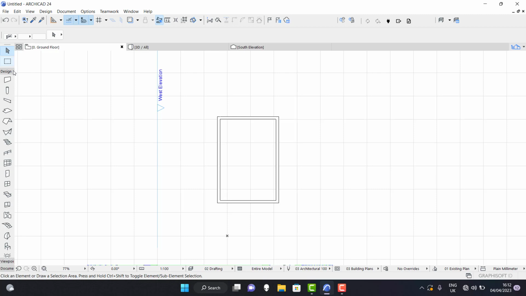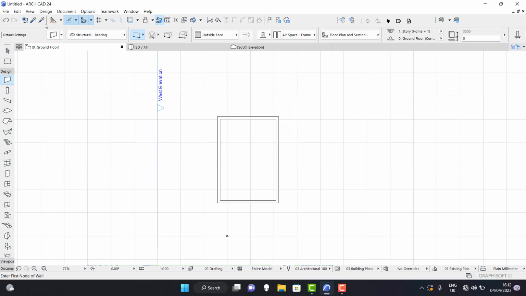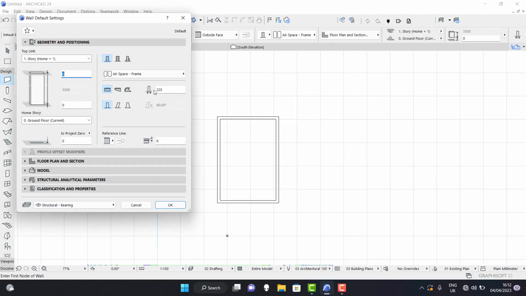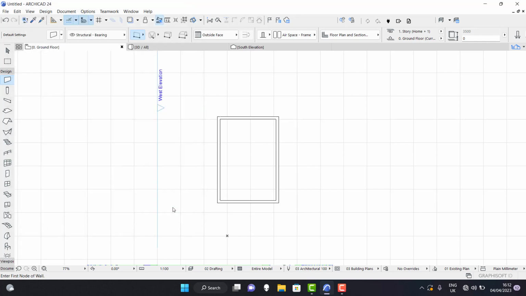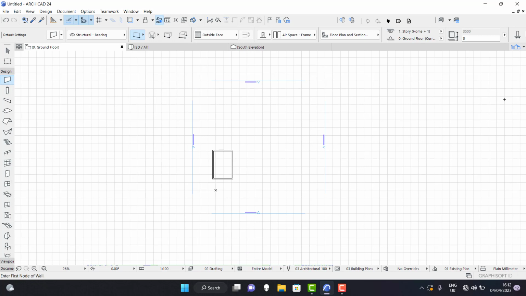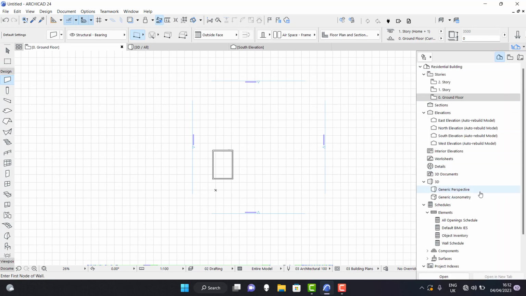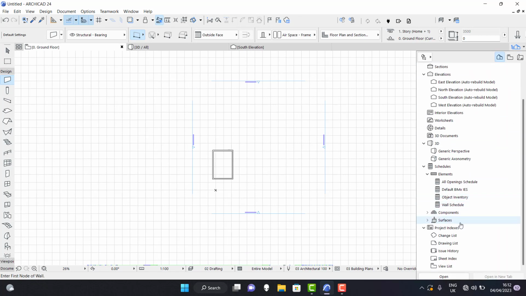Then the next thing to do is to set your wall: your thickness, your material, your height. From here, you can link it to the first story or to the second story, or not link it at all. Just make your settings. I'll just link it to the first story. That's the way I prefer it. You click on OK.